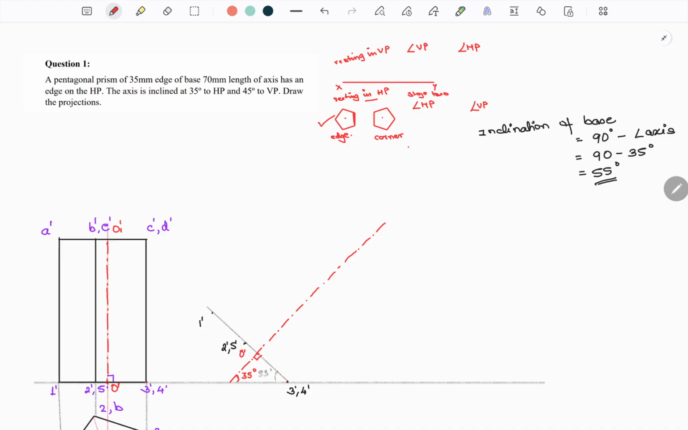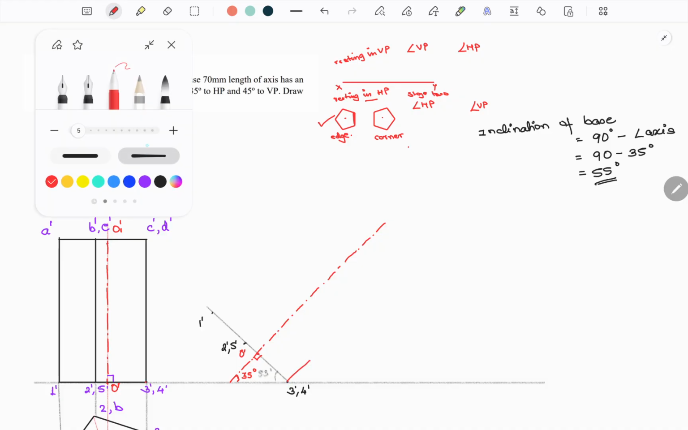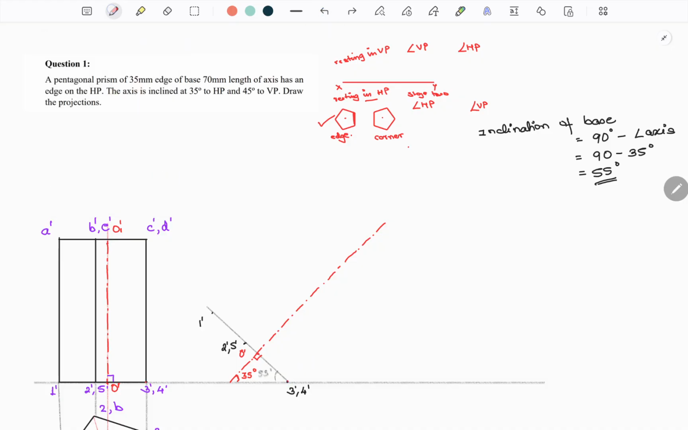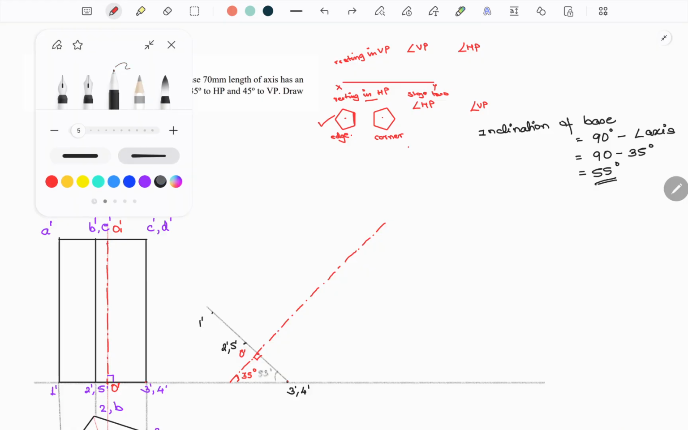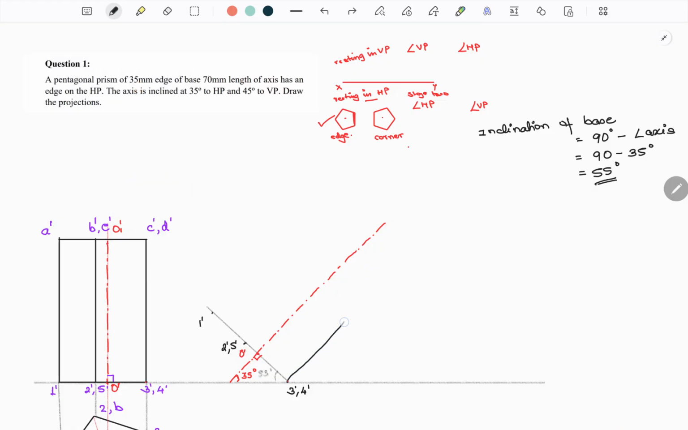Draw the axis. So here it is clear. Now how much is the height? 70 millimeter. So you take 70 millimeter. Dark line.